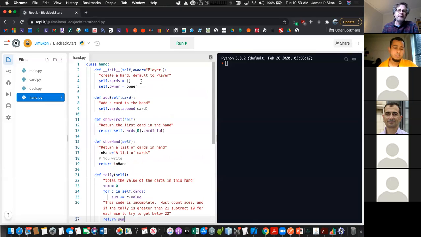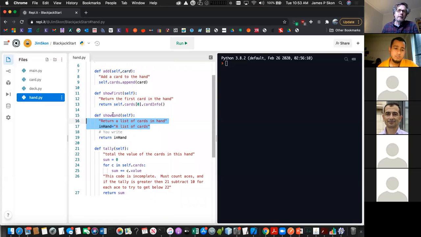Then in the hand, basically, when you create a hand, it has an owner and it's an empty list of cards. Here's how we add a card to the list. Here's how we could return the first card in their hand. Here you have to finish writing to get a list of cards in the hand. And then here's a partially created algorithm which counts through the cards and figures out how much they're worth. And again, it has to take into account the aces, because the aces are worth either 1 or 11, depending on your score.